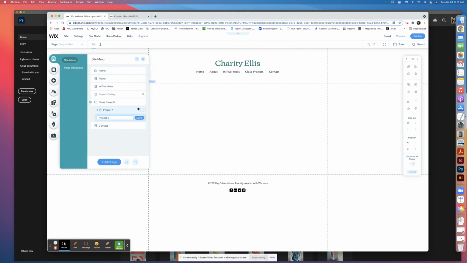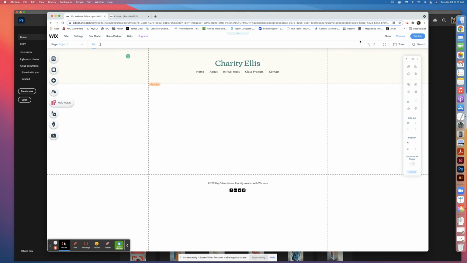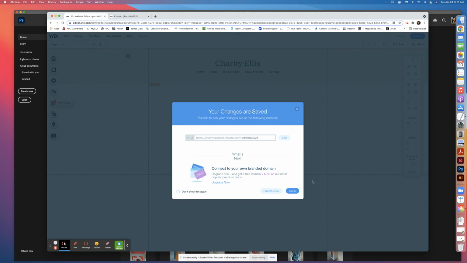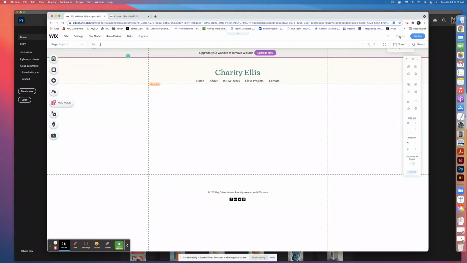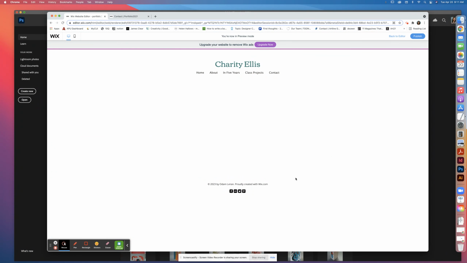So these could essentially be your pen tool project, your article project, your Photoshop project, right? And you can keep making new pages, and they will exist in this drop down. So I'm going to keep that just so you can see it. I'm going to save, and then I'm going to show you a preview, right?